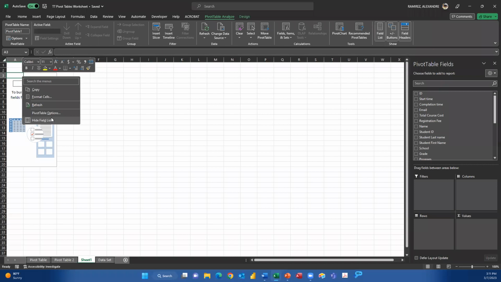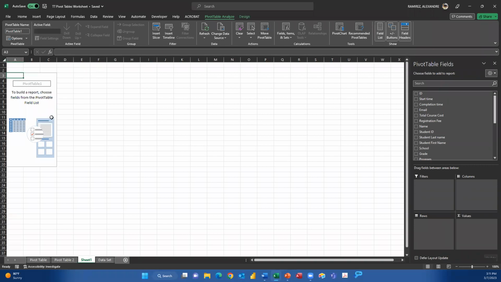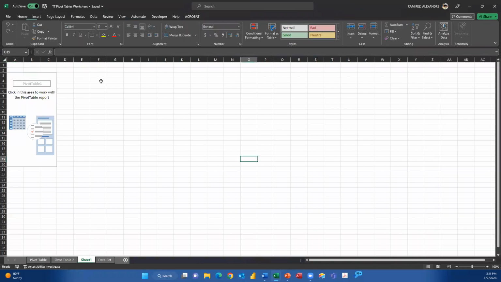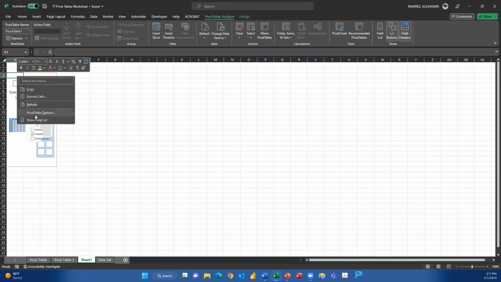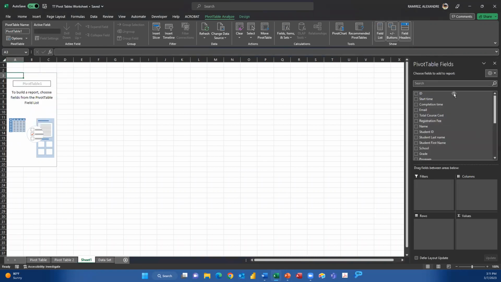although it's a little embarrassing to admit, when I first started using pivot tables, I remember losing the field list and not being able to find it. And so I do like to just let everybody know, if your field list is missing, you just right-click here, click show field list, and that'll pop up right away here on the right-hand side.